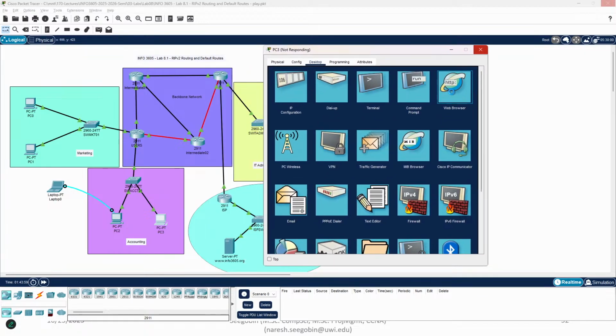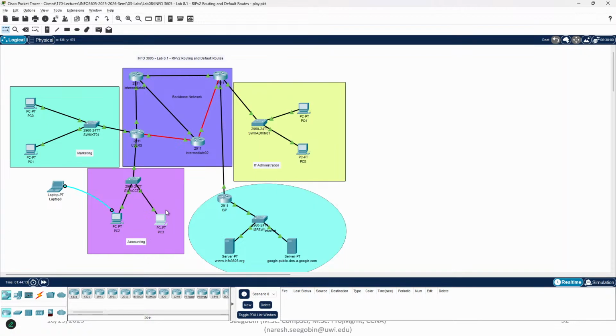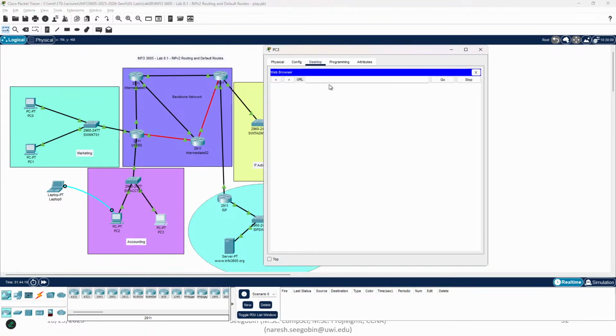Right, now we're going to see if another one works. Did it crash? It didn't crash. Okay, save Packet Tracer before I break anything. Let's go back again. Right, there we go. We can actually get access to the website.